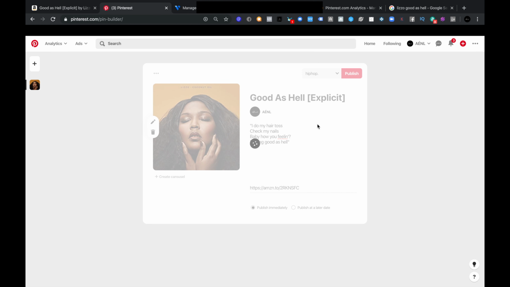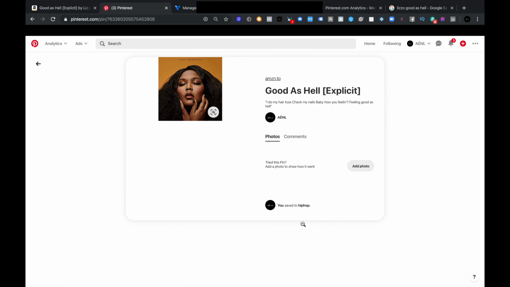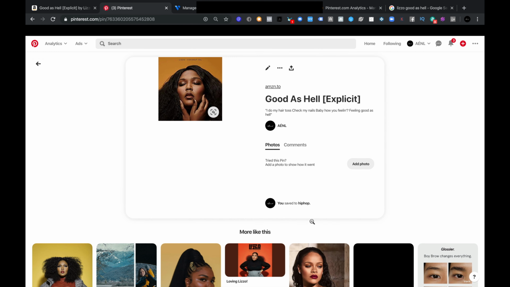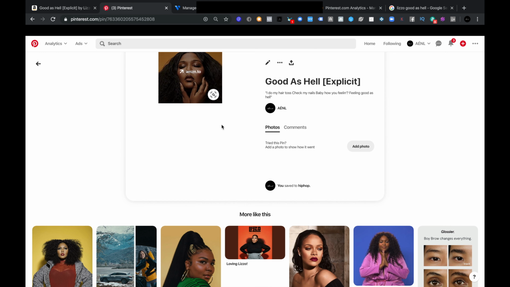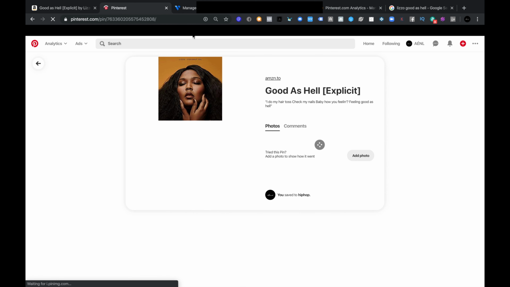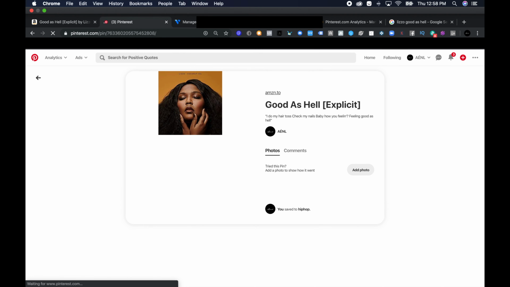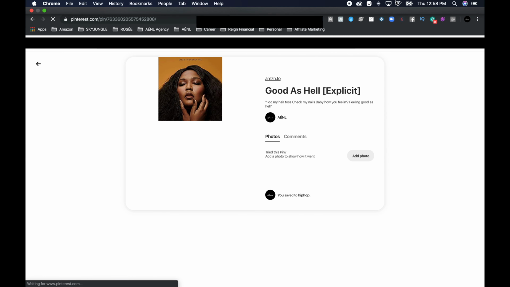Okay, so we're going to publish this. We got our link in there, and as you can see, now we can go look at the pin. And this is how we're looking, I guess. Let's see if we can refresh. I guess I just expected it to look better. Let me check this.